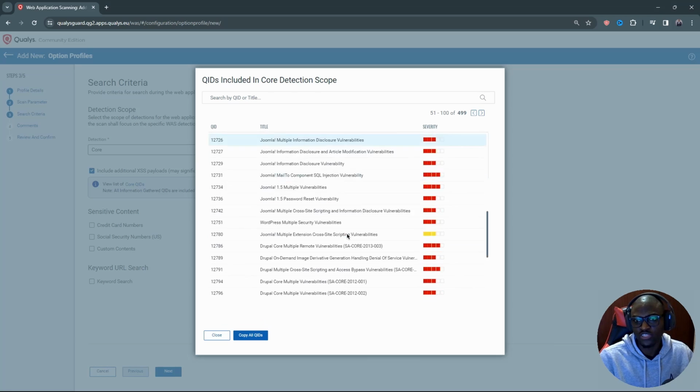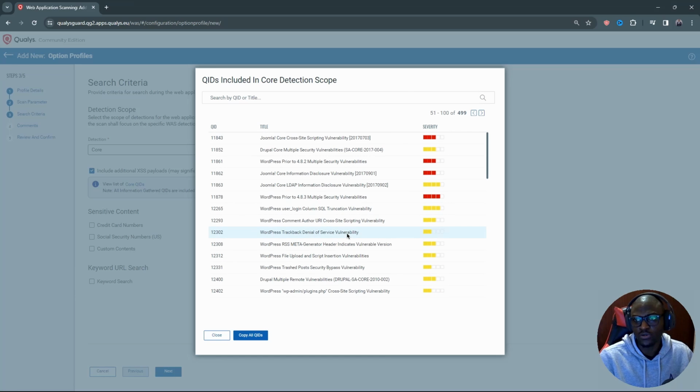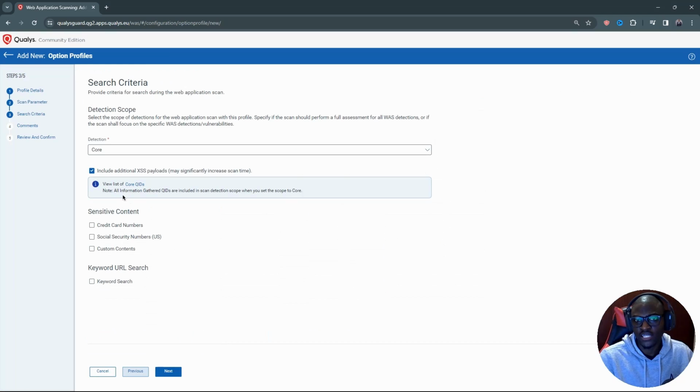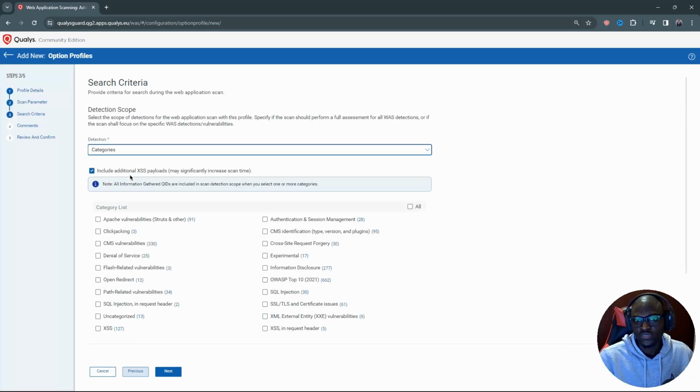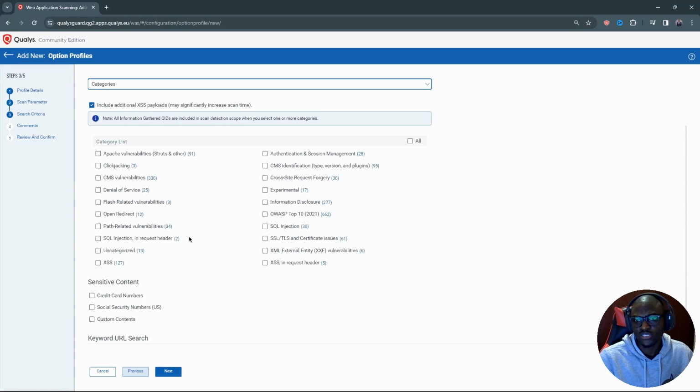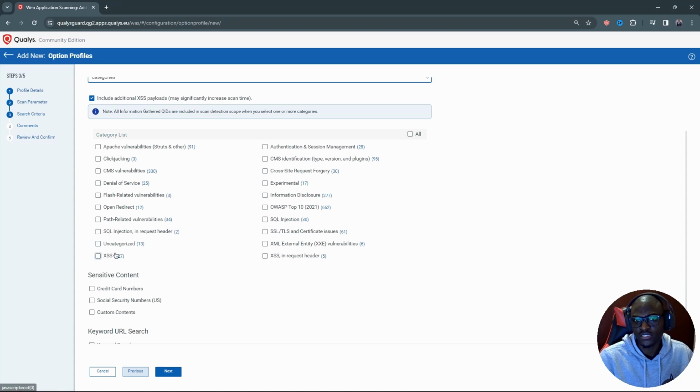So these are the types of vulnerabilities that it's going to scan for to see if your web application is vulnerable to these types of vulnerabilities. So let's close that. And then if you select categories, categories gives you an opportunity to choose specific vulnerabilities that you're trying to scan for.